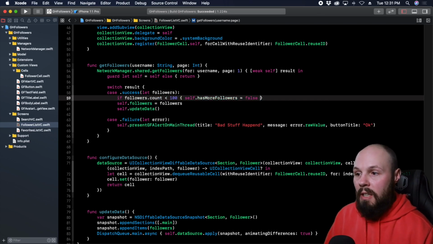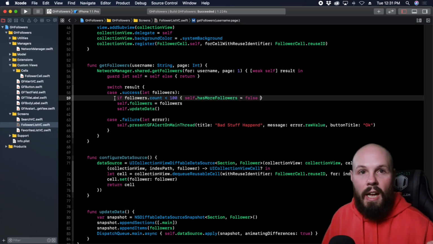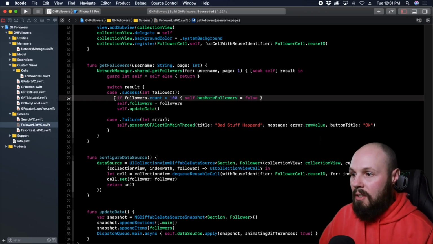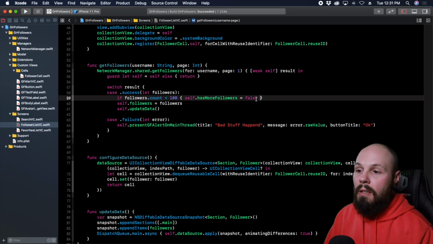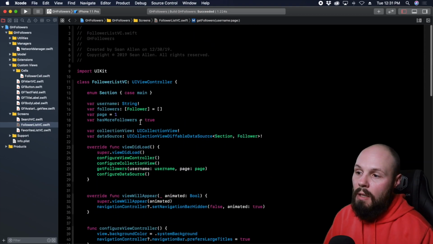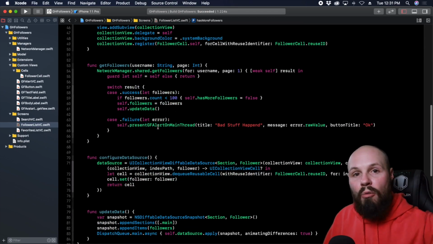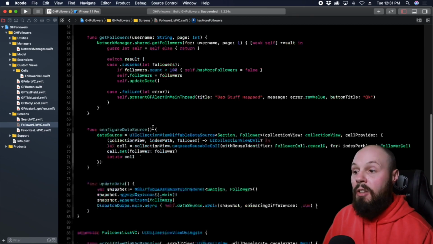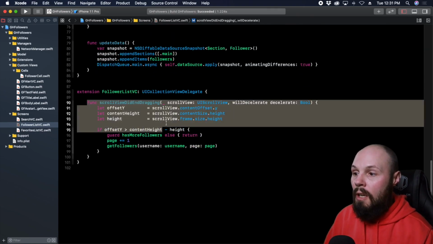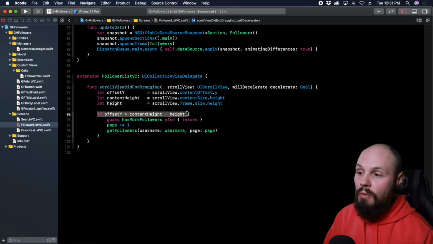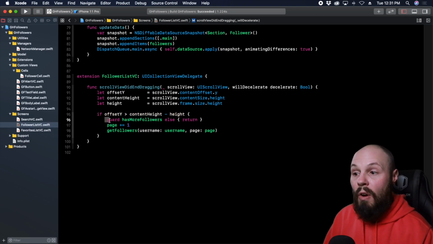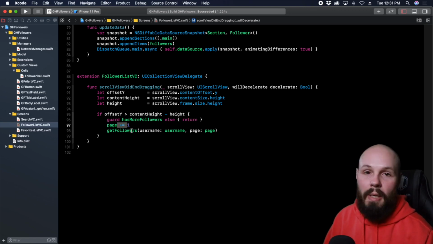So again, what we're saying here, like say I get back 86. Well, that means I don't have another page of followers because I only had 86. So now we're flipping our flag to false here. hasMoreFollowers equals false. So now if we scroll down again and hit the bottom of our scroll view, like we're doing here, it's going to hit this, hey, we've hit the bottom of the scroll view, but hasMoreFollowers is going to be false. So nothing is going to happen. This code won't execute. We're just going to return out of this function. Nothing happens. So this is how we're not just repeatedly incrementing the page number and making network calls.